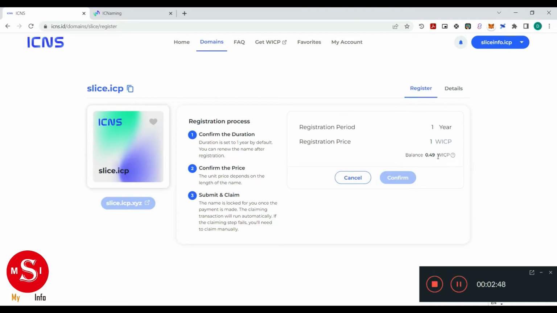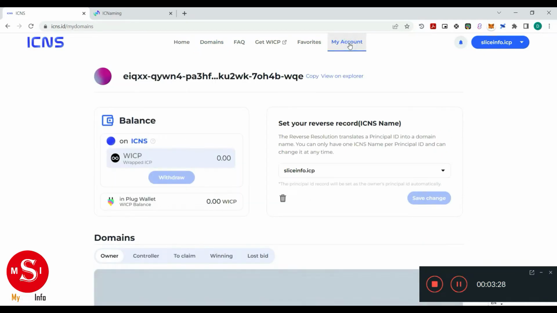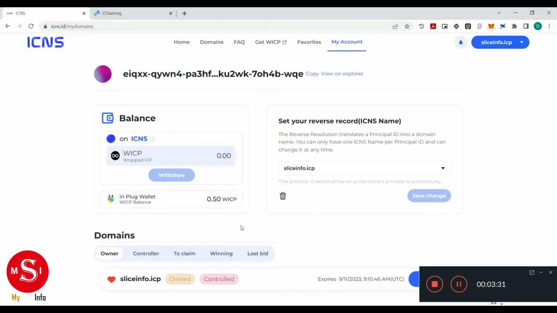So let's check the price. Registration period is 1 year. Registration price is 1 WICP, and for a name with a certain number of characters, you need this amount, 0.4. I don't have enough balance, but you need 1 WICP. And remember, WICP is wrapped ICP. I had already registered some names, so let's see what happens once you register your name.